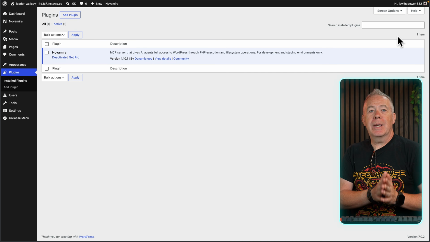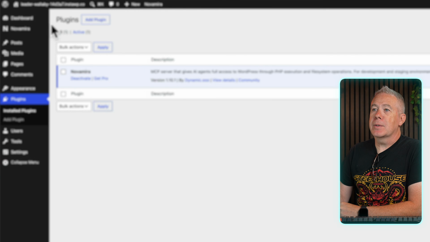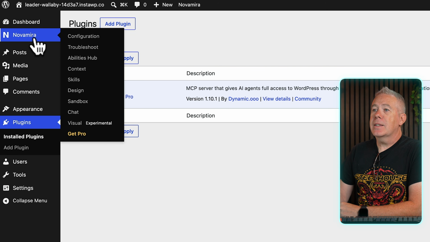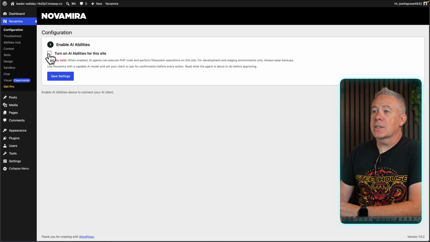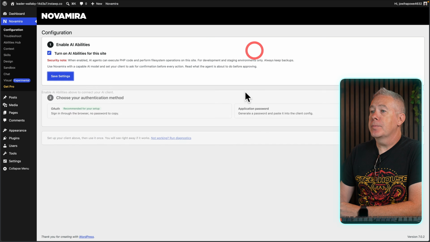So now we've got Novamira installed. You'll see we have a new entry inside our dashboard called Novamira. Inside there, we're going to come over to configuration. We're going to say turn on AI abilities for this site. Make sure you do take the time to read the notes here underneath. And once we've done that, we'll save our settings and confirm.